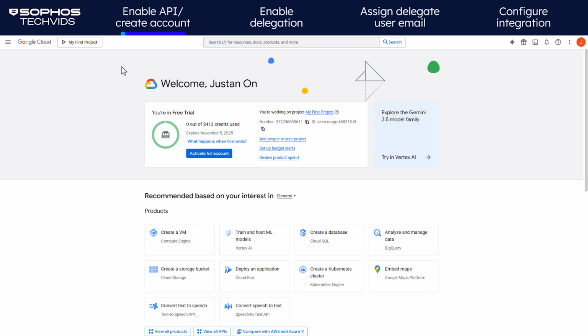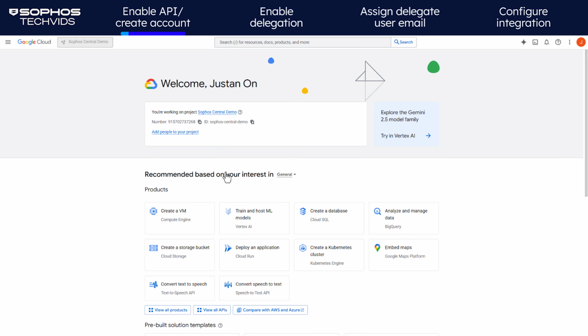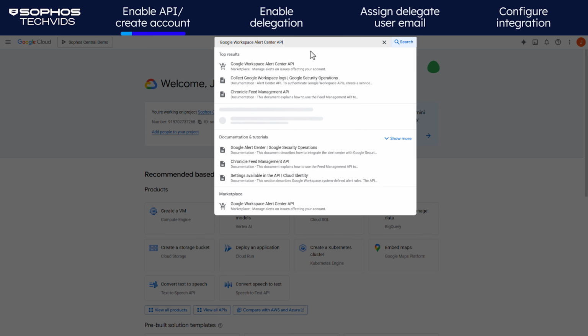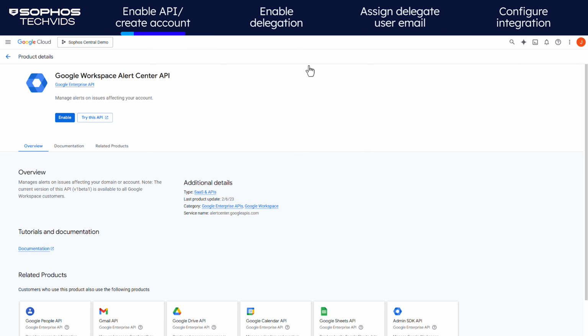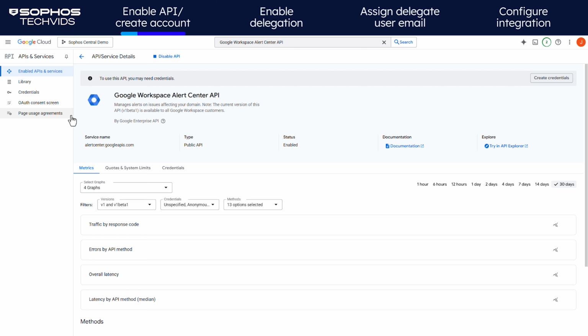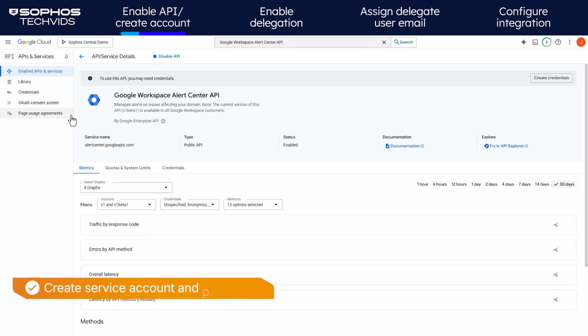Sign in to your Google Cloud Console and select your project. In the search bar, look for Google Workspace Alert Center API and open it. Then click Enable. You're brought to the Enabled APIs and Services page. Next, create a service account and private key.